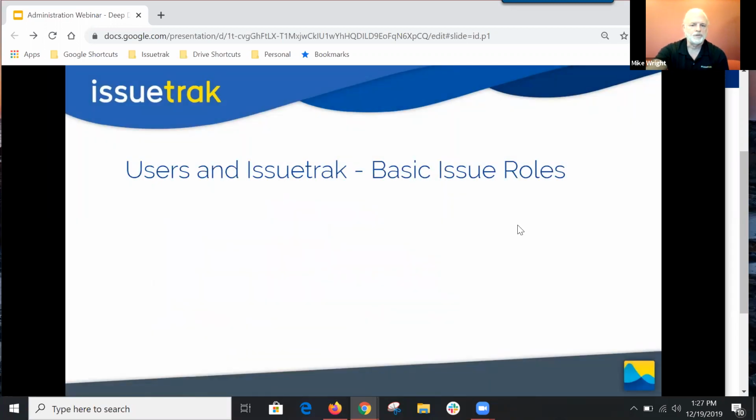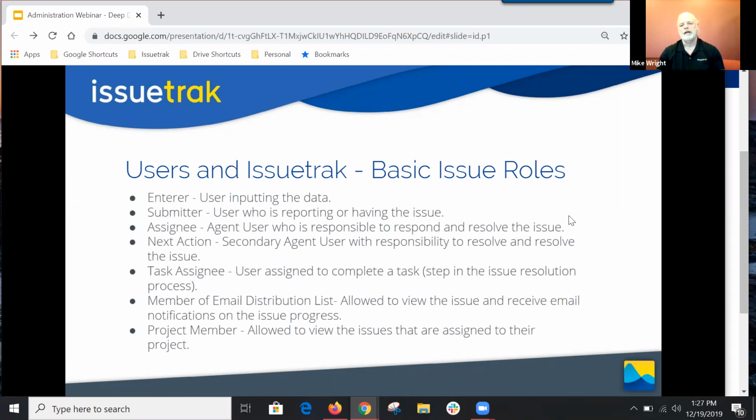So, basic issue roles. Within Issuetrak, you have roles in the issue as well as being a user type. Now, basic things within Issuetrak are essentially the enterer, the person who is inputting the data. So I call them the person with the hands on the keyboard. They're the person who is actually putting the data in, whether it's their data or someone else's.